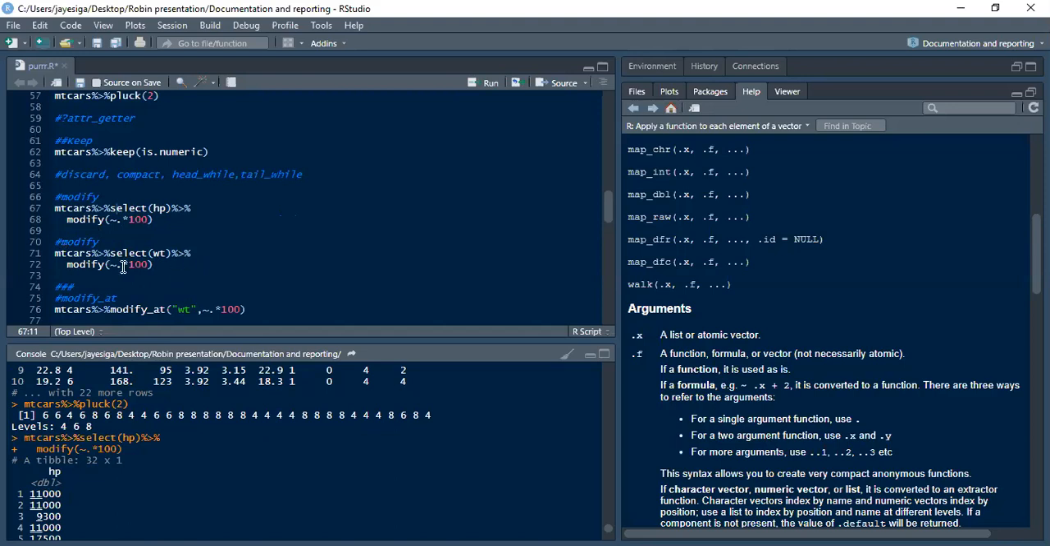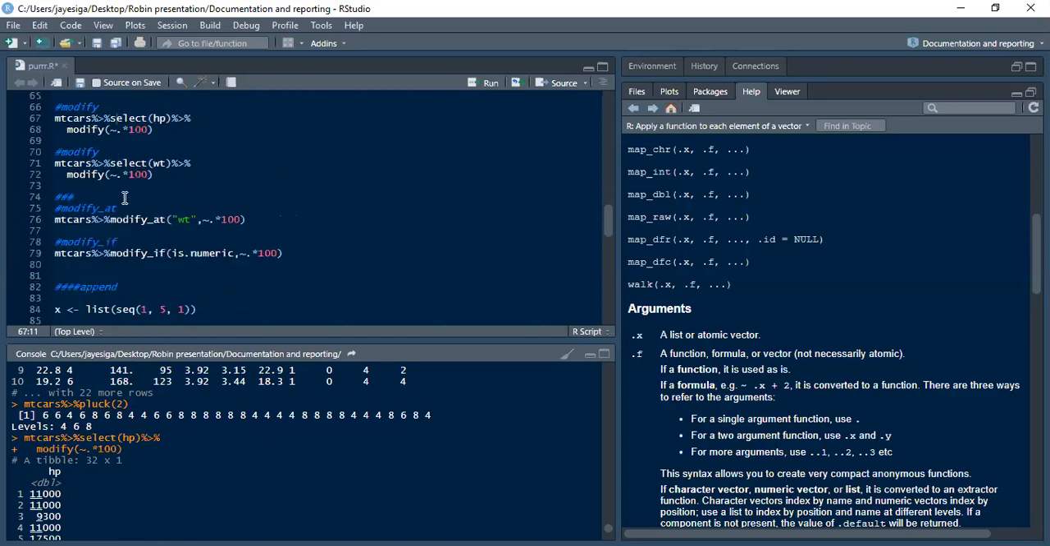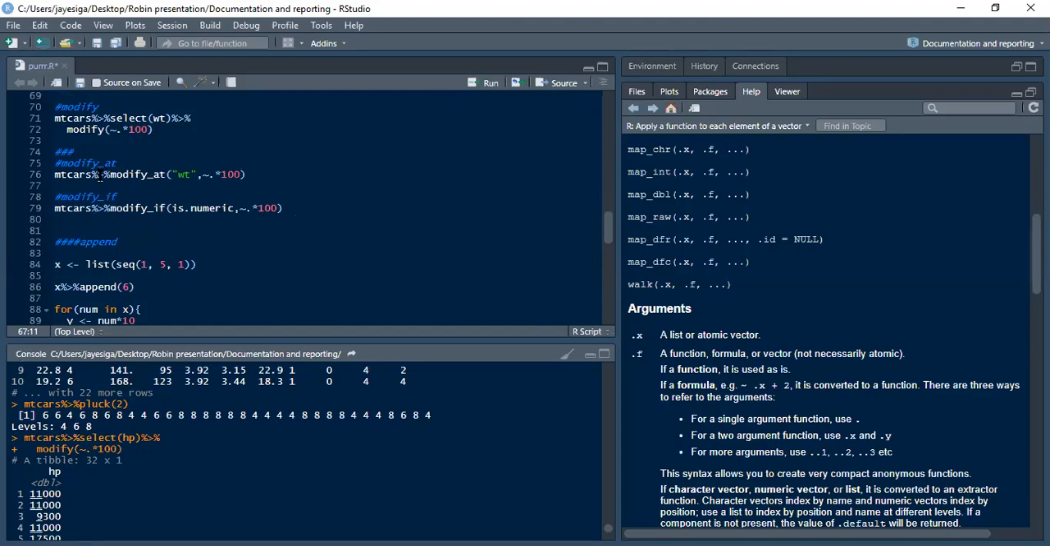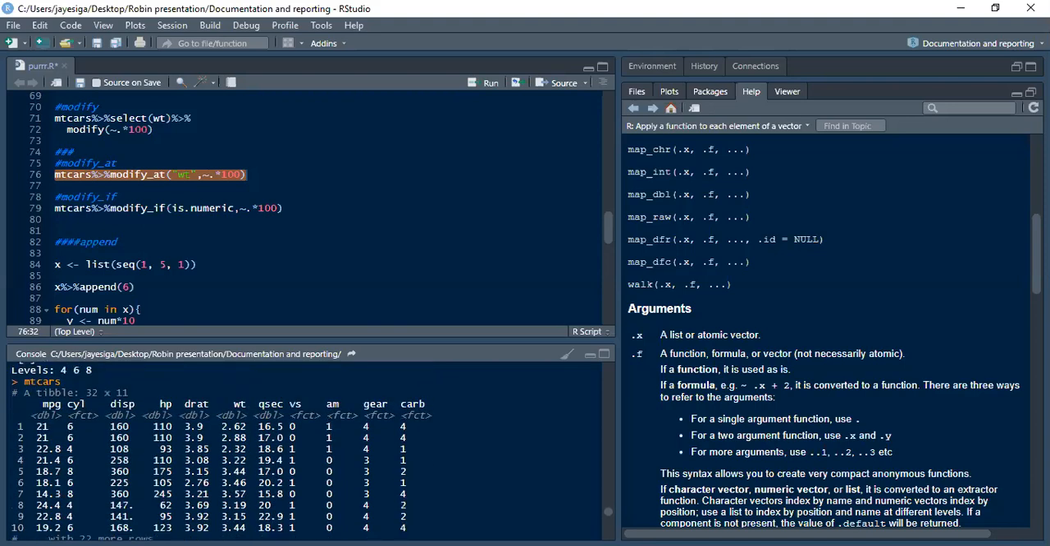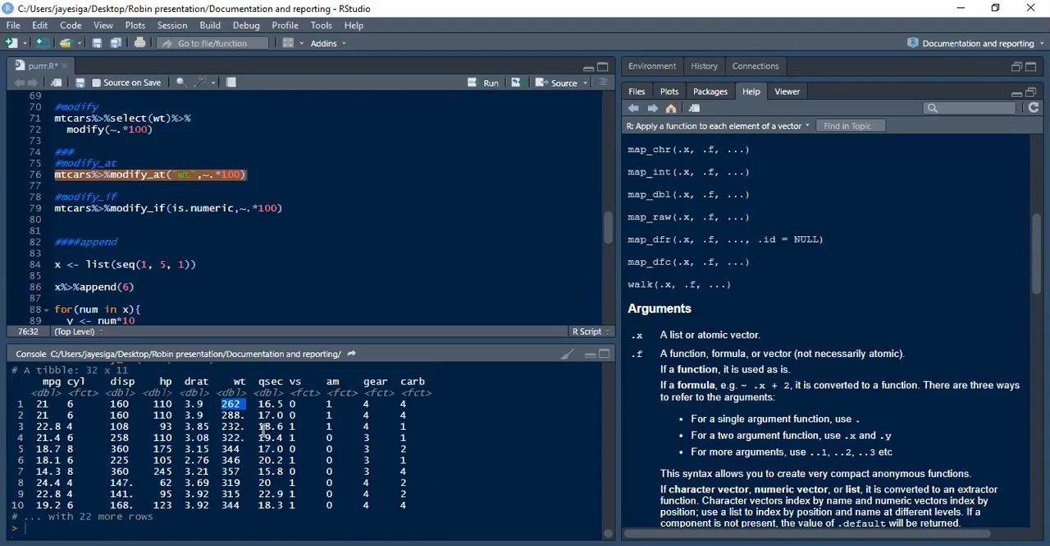So again, this is for the weight, but it's still the same logic as the first one. And again, if we have seen the map_at function at work, this is just going to modify the weight, but it's not going to return just the weight of the car, it's going to return the whole data frame. If you can see that, the weight is 262, and then here it's just 2.62, and here it has just multiplied by 100, but again it has to return the same data frame.